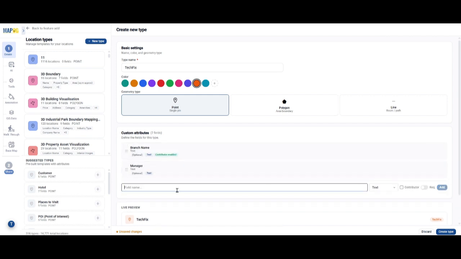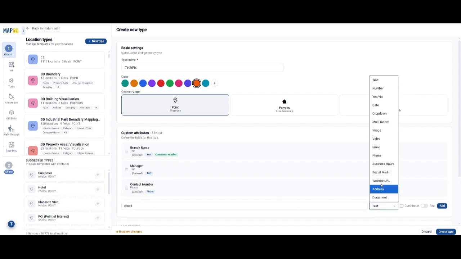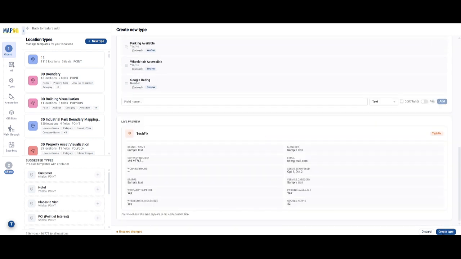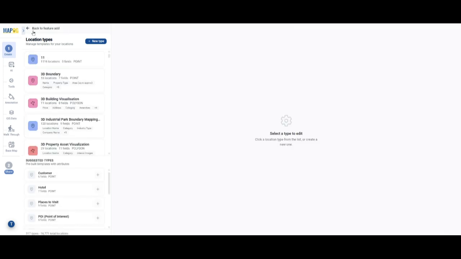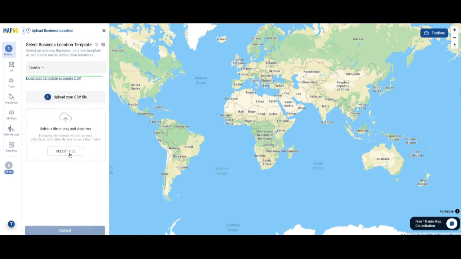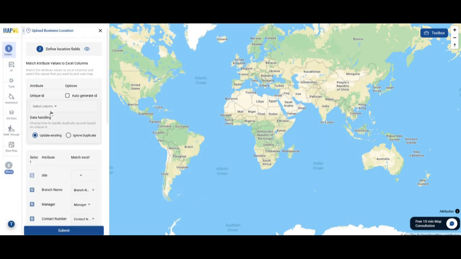Now add other attributes as well, like service category and offered status, working hours with proper field types like text, multi-select, business hours. Review the attributes and click Create Type to save the template. Choose your newly created template from the drop-down. Upload your prepared Excel or CSV file containing service center information.